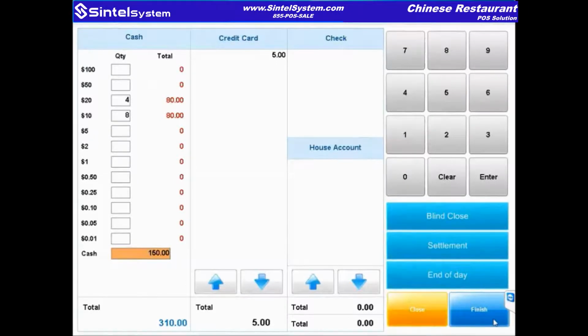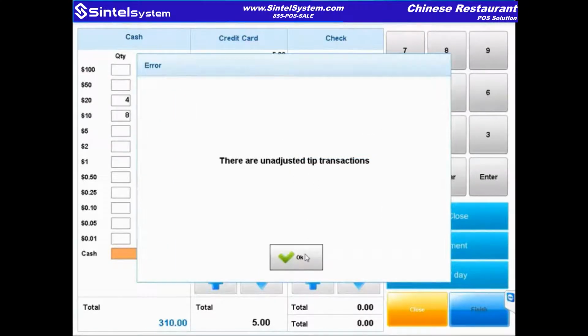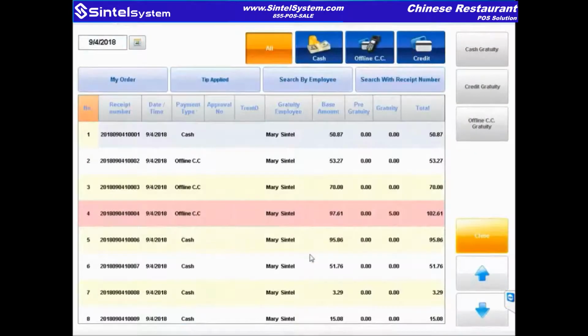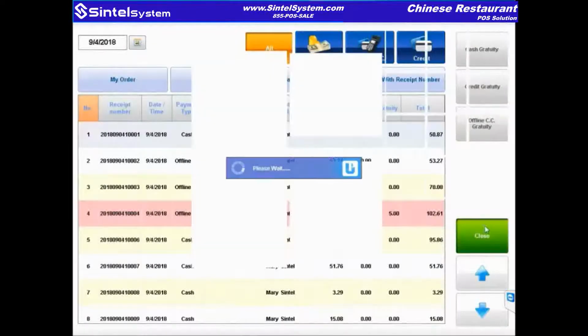Now we click finish. This screen is reminding us that there are unadjusted tip transactions. That's because there are more transactions that we did not adjust a tip for. So this is a reminder to go back and check if anything else needs to be adjusted with a tip before you actually close out for the day. Okay. So now let's click out of there and cash out for the day.